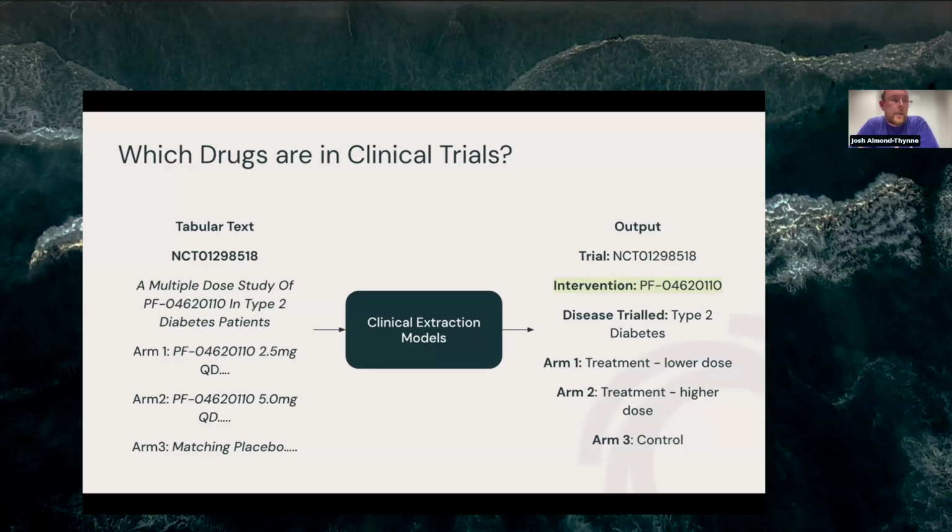This sits in a kind of semi-structured format. So we have the trial ID, we have a description. So in this case, a multiple dose study of PF 046 to, I'm not going to say the whole name, because I'll tongue tie myself, in type 2 diabetes patients. We have three arms. We have a low dose, 2.5 mgs, a higher dose, 5 mgs, and a matching placebo arm. And so we've made a number of specialist models that extract each one of these fields at scale.